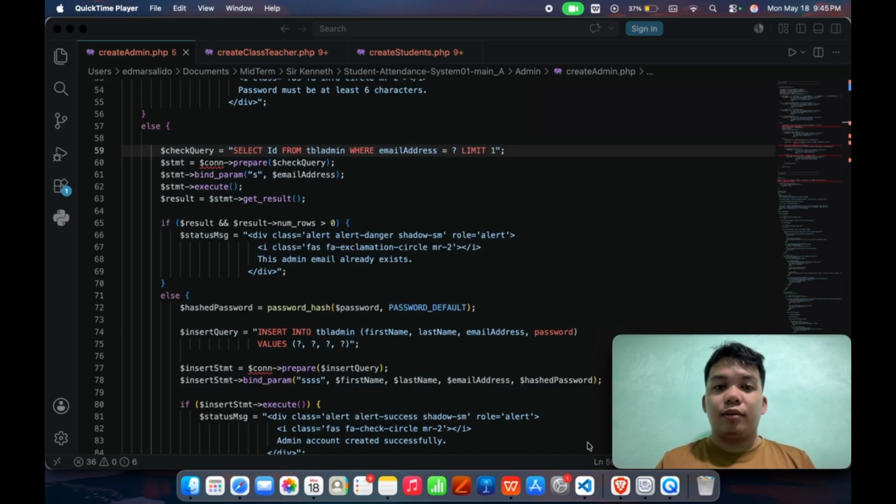Okay, so back in the files create admin.php, create class teacher.php and create students.php, these are the lines where the system prevents SQL injection by using prepared statements. In these files, we can see prepare and bind_param. Prepared statements are important because they separate user input from SQL commands, which makes it harder for attackers to manipulate the database query.